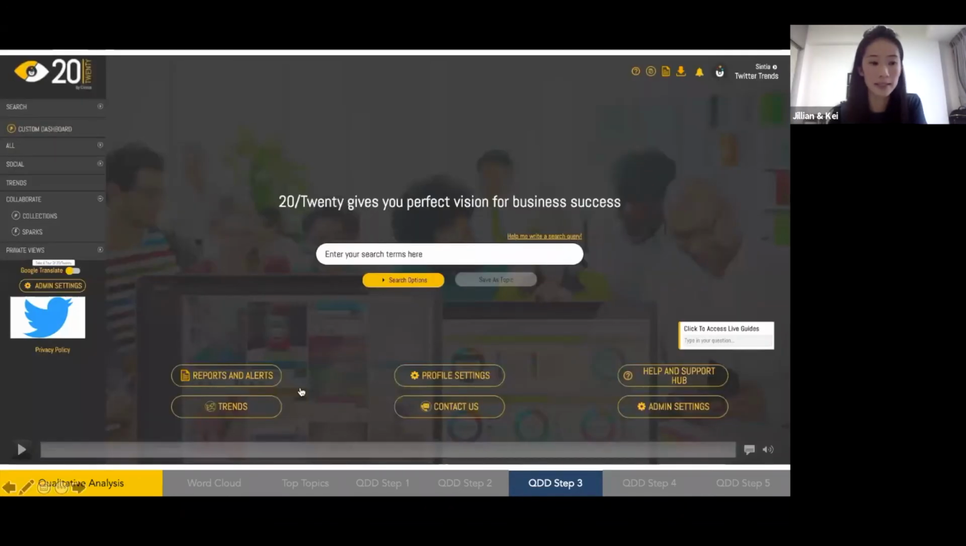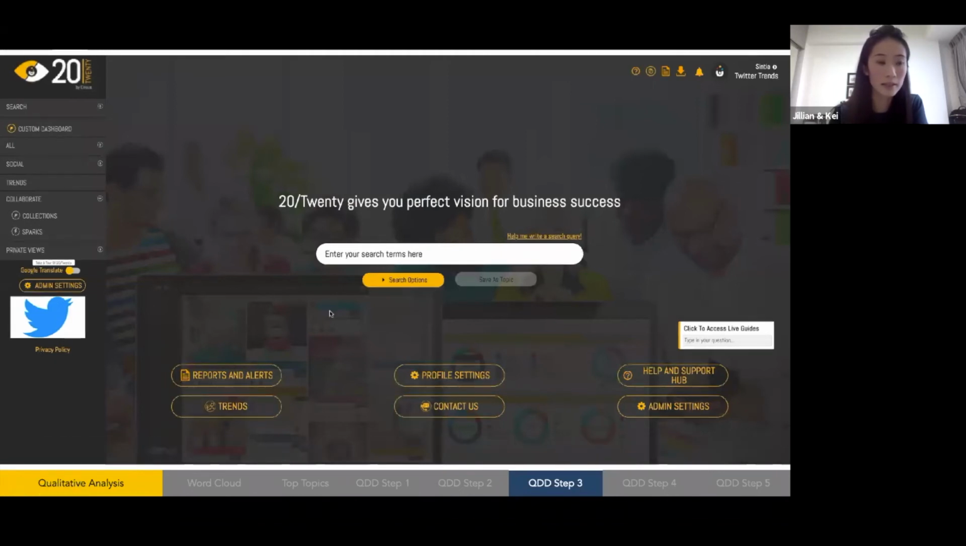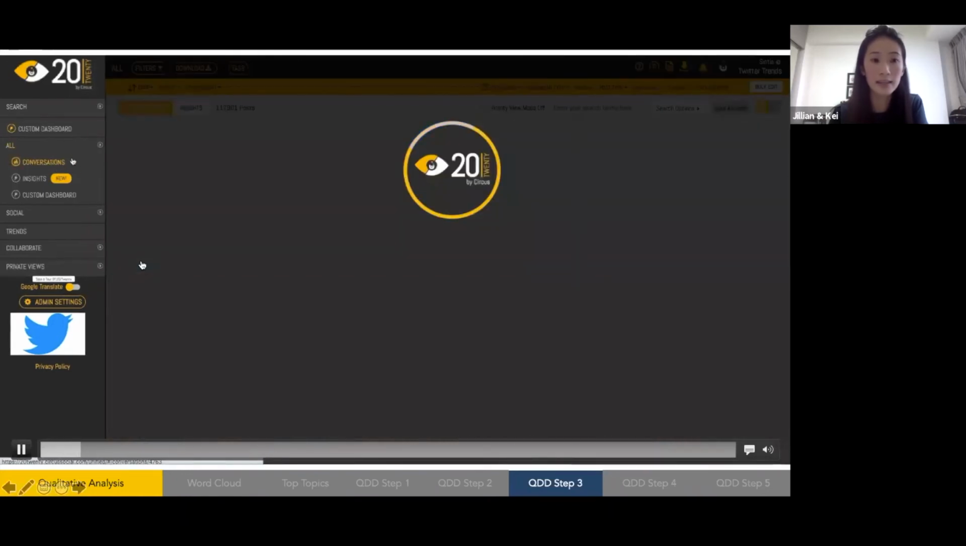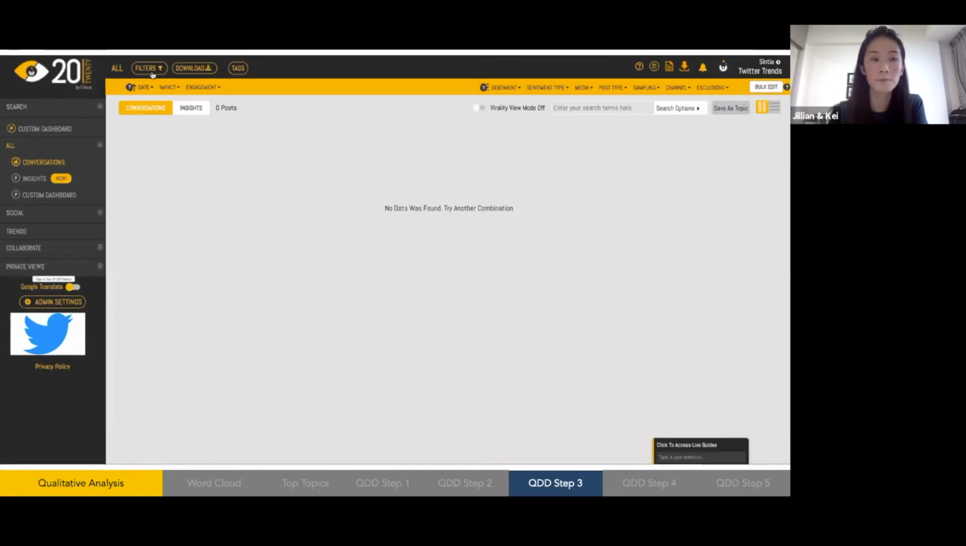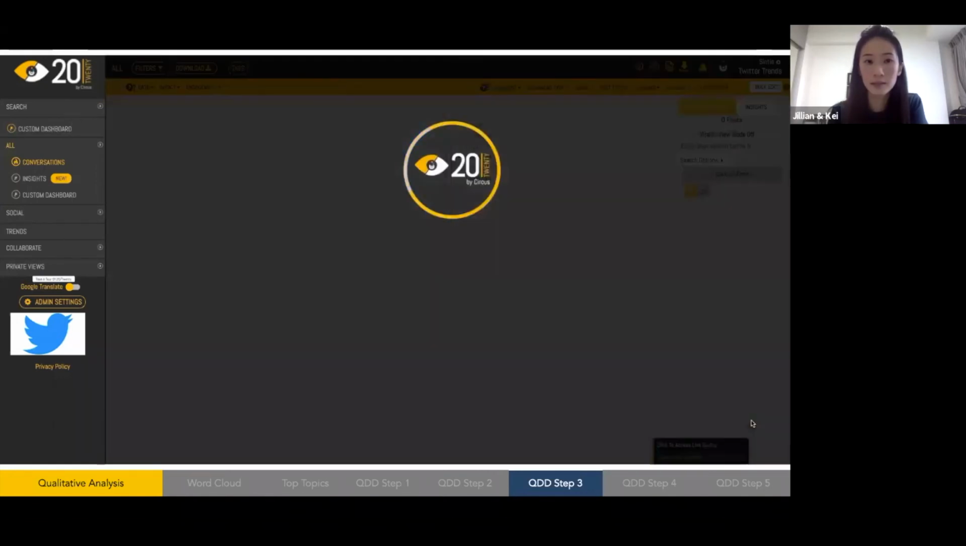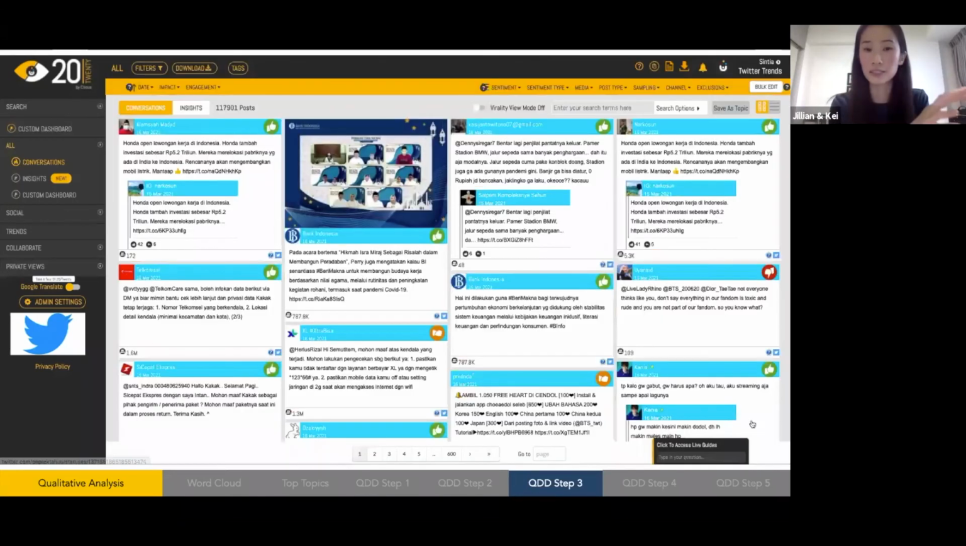So we look through the first method, which is the collection function on 2020. All you have to do is to log in to the platform, just click on all conversations, and select the filter that you want to look at to access the data set that you want. So in this case, we'll be looking at a year's worth of data, and we'll be looking at all topics here. Maybe select Indonesia and apply filter. So this will give us access to all the raw conversations that have fulfilled the filters above.